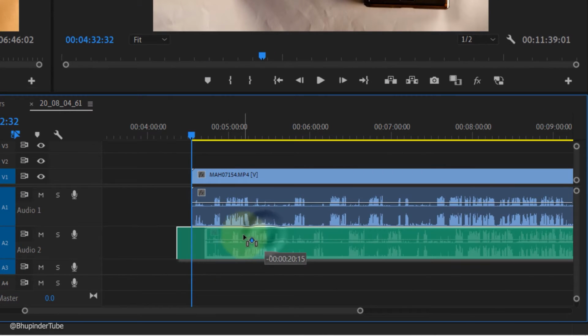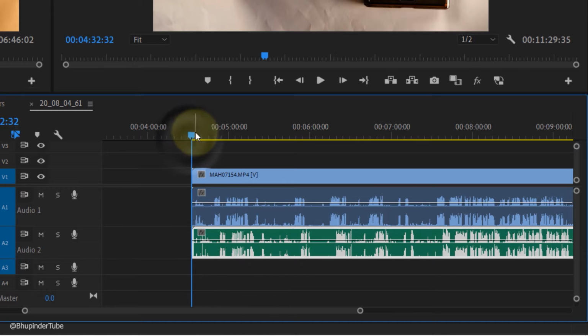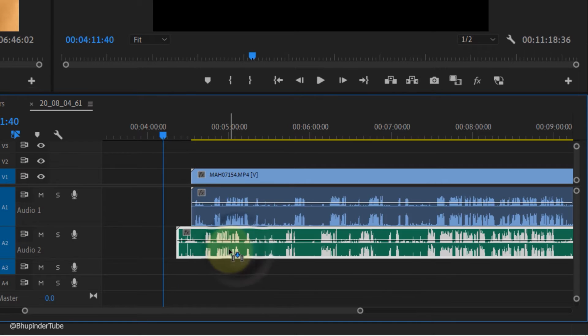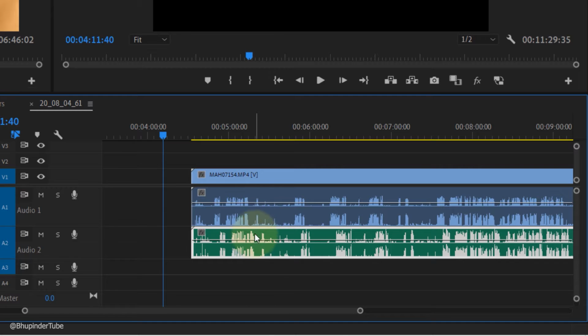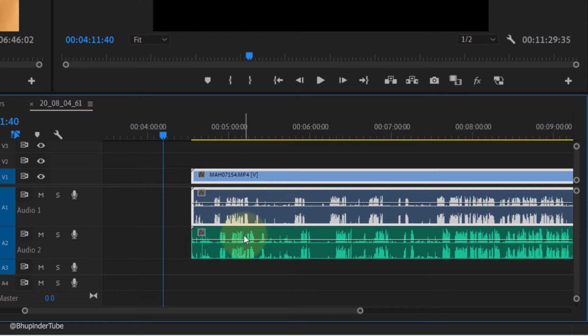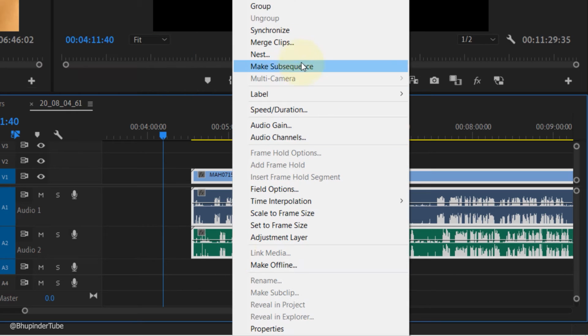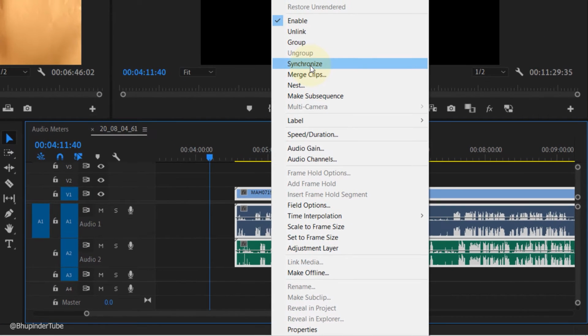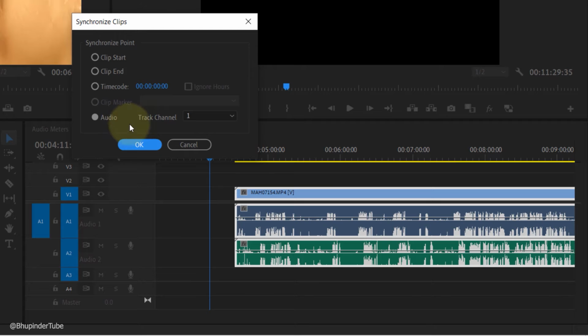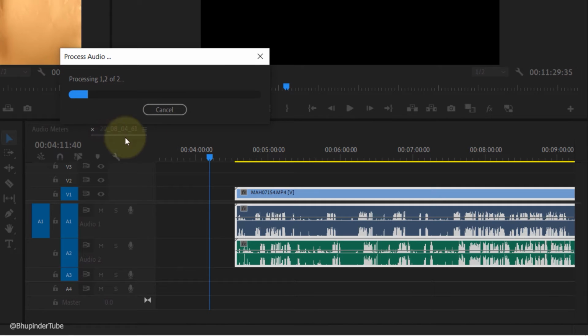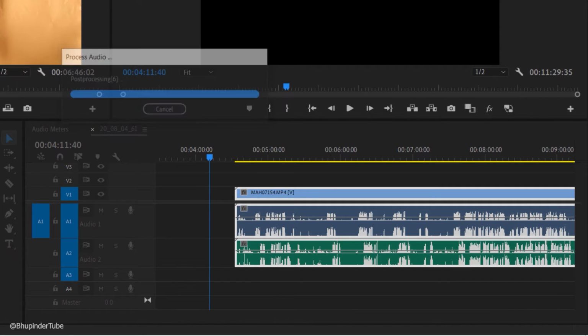So the second method would be to bring the first clip in and then bring the audio clip, place it as close to each other as possible, manually sync it as close as possible. Once it's approximately in the same line, it doesn't have to be perfectly aligned, then select the first clip and then hold the shift and select the second one. Now right click and select synchronize. Here, just like we did the last time, make sure audio is selected. It doesn't matter which track you select here, just click on OK and it will do almost the same thing as it did in the first method.